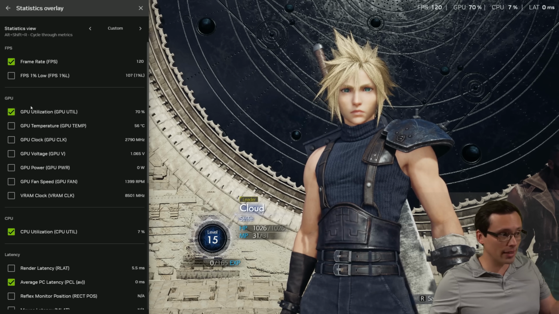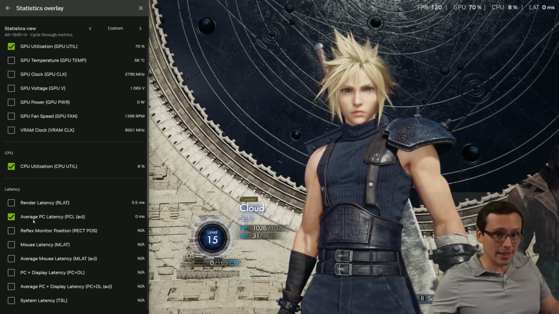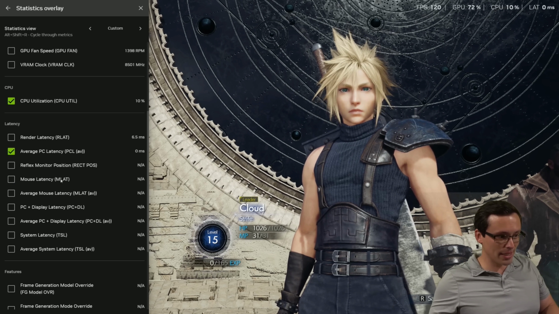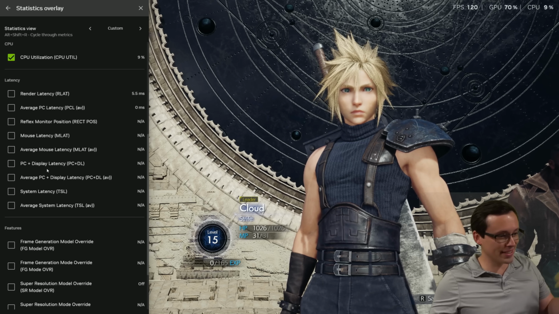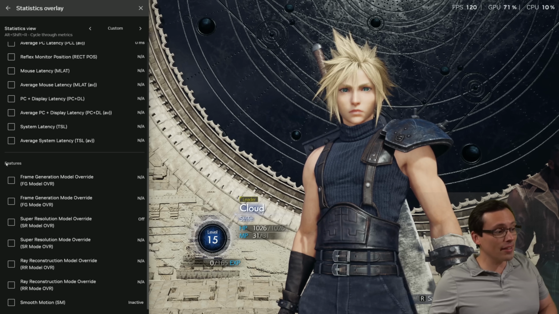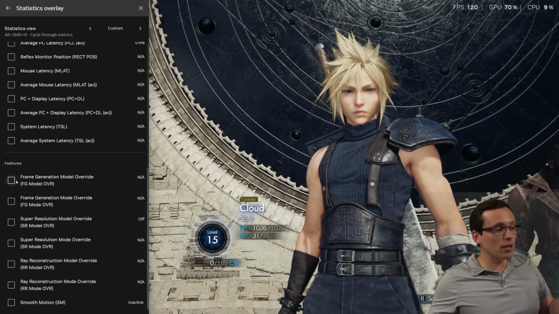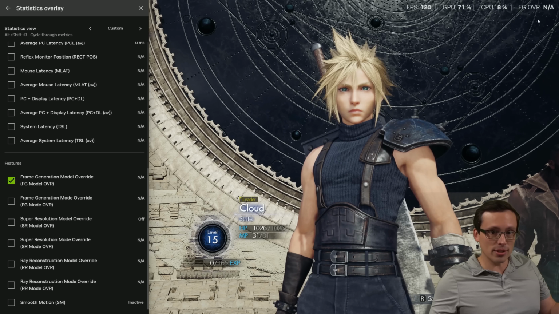I have things like frame rate, GPU utilization, CPU utilization, average PC latency, which I've noticed in some apps doesn't seem to be reading properly. So maybe for this one, we'll turn that off since that might be misleading. But here, this never used to be here. So under features, we now have the frame generation model override, which we can monitor. And if I click that, it shows up in our things here.